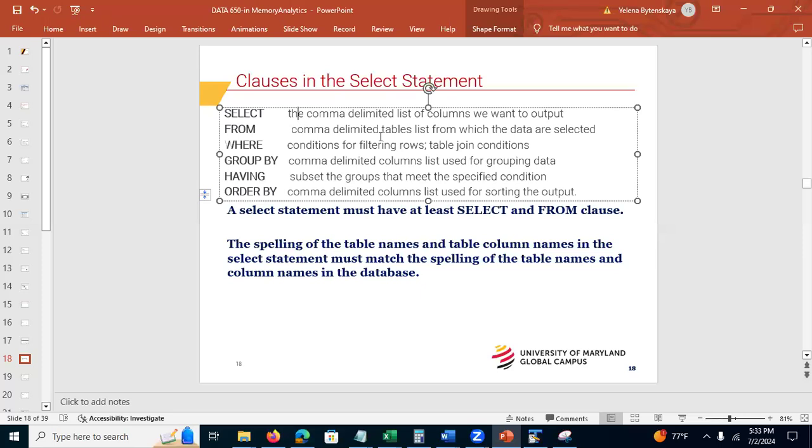Group by is a delimited list of grouping columns. You have seen it before this semester where you group something, right? Like, for example, I want to list how many reviews I have for each sentiment value. So I'm going to be grouping by the sentiment value, right?